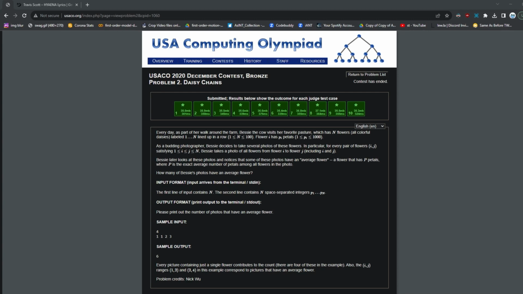So this problem isn't necessarily worded in the best way, because for these average flowers, we're never really told whether, for example, if the average of all the petals is a decimal, we're not told if we should just cast it to an int and find that flower. But in our case, if it's a decimal, we should immediately consider it to not exist, right, because we're only going to be dealing with things that average out perfectly. And we'll look at some examples later. So the question is, how many of Bessie's photos have an average flower?